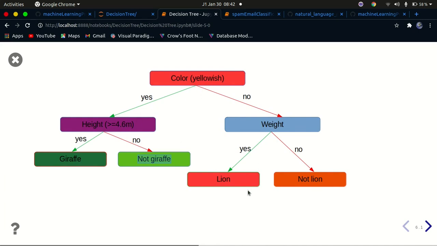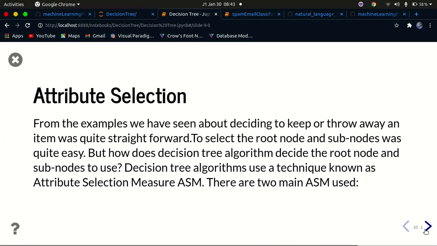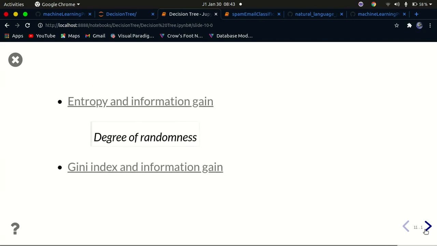So this is what we determined by using what we call the attribute selection measurement. The attribute selection measurements can use entropy, which is a degree of randomness, and information gain, or you can use Gini index and information gain. These are just the mathematical parts of a decision tree.